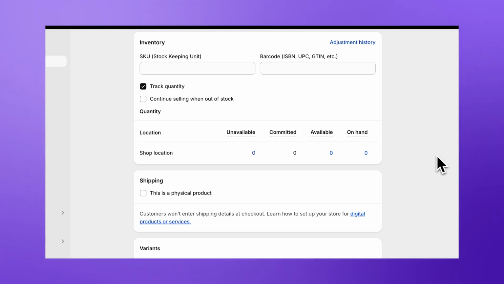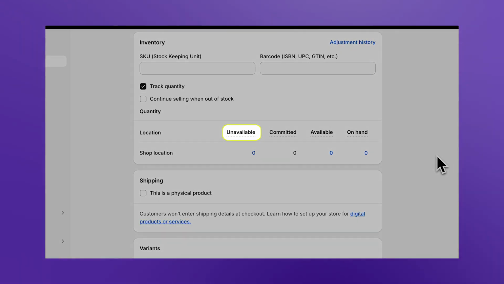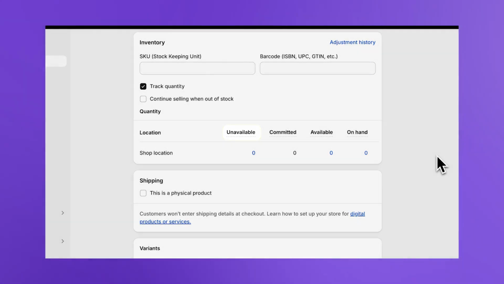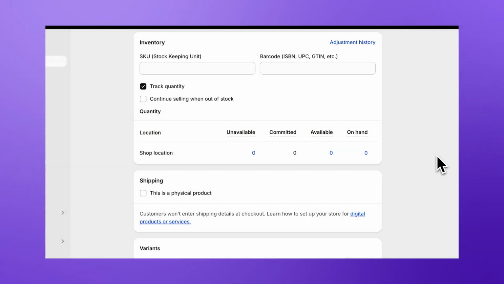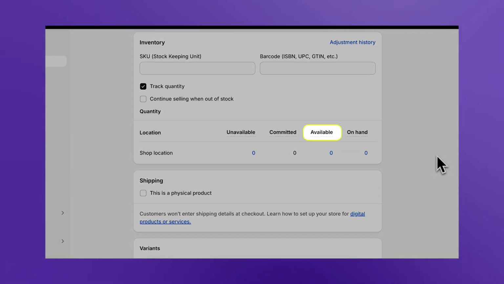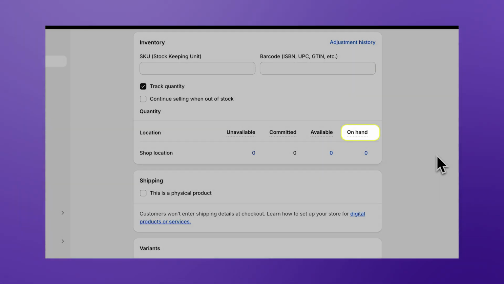Here's a quick overview on managing your inventory. Unavailable are unsellable for various reasons. Committed are items reserved for pending orders. Available is the number of sellable items. And on hand is your total inventory.